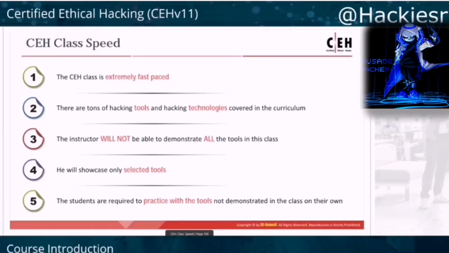The students are required to practice with the tools not demonstrated in the class on their own. So once again, I'll demonstrate the main tools or the most prominent ones, and based upon that, you can go ahead and further explore other tools on your own.